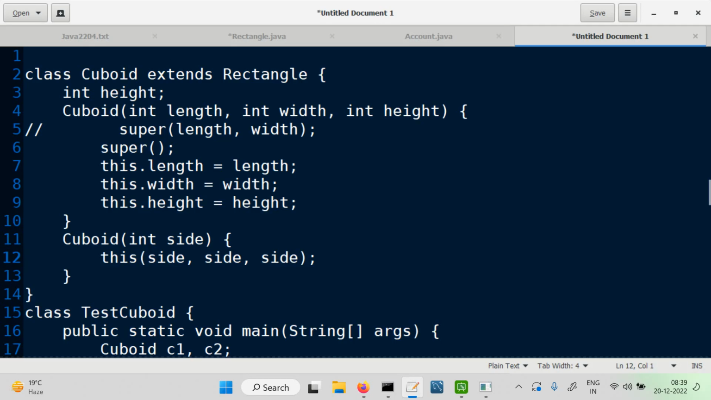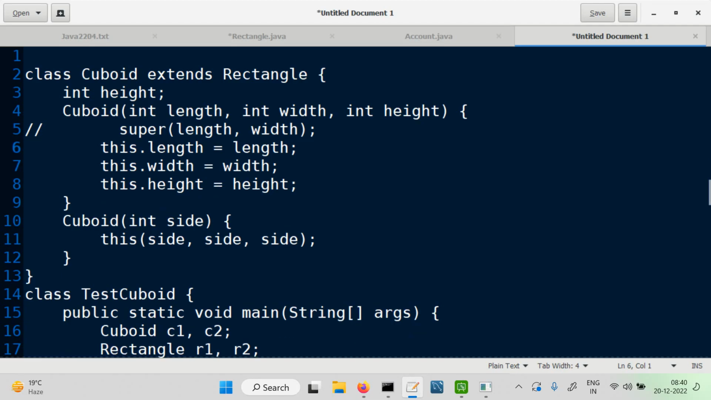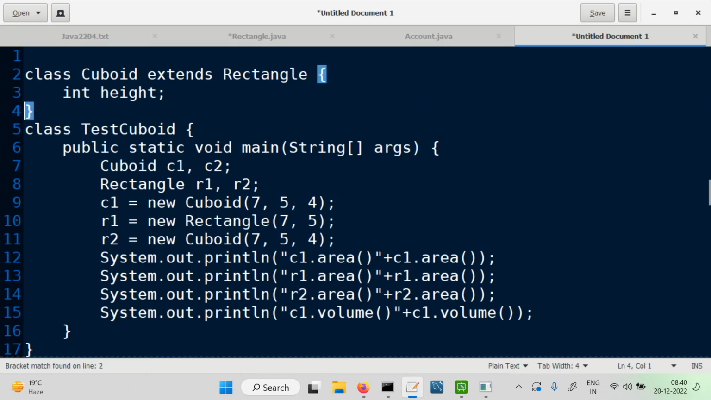So this one is valid because I have a constructor with three parameters. But this one says I don't have a constructor in the superclass with no parameters. You are not writing like this, you are writing like this, but still there's no this or super in the first statement. That means super without parameters. What about the cuboid class? I comment out all this. Let me just remove it. What do you think? Will this cuboid class compile? You will find that this doesn't compile.